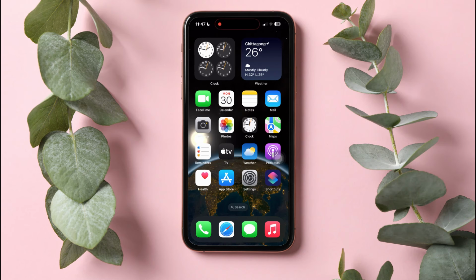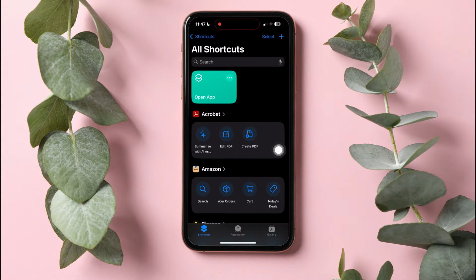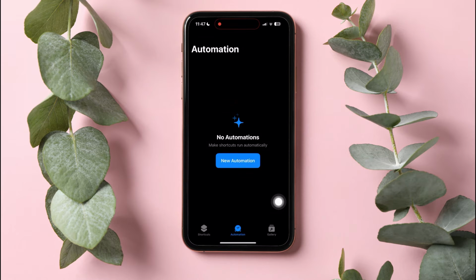How to auto-rotate screen on iPhone. To get started, first of all go ahead and open up the Shortcuts application on your phone. Once you're here, go to the bottom panel and tap on Automation in the middle. From here, you can create automations to make shortcuts run automatically.